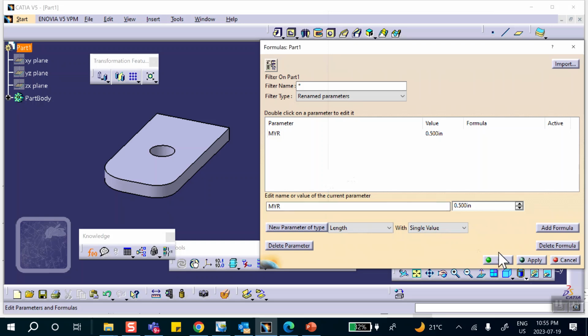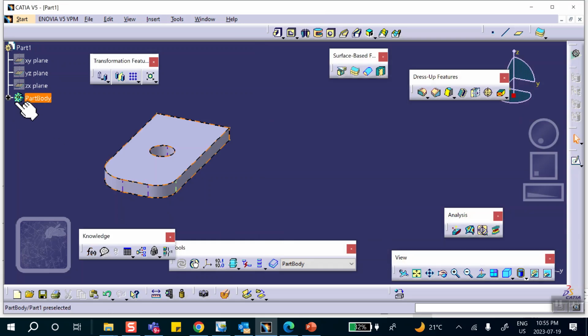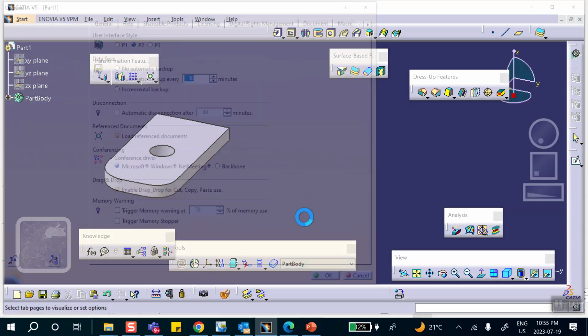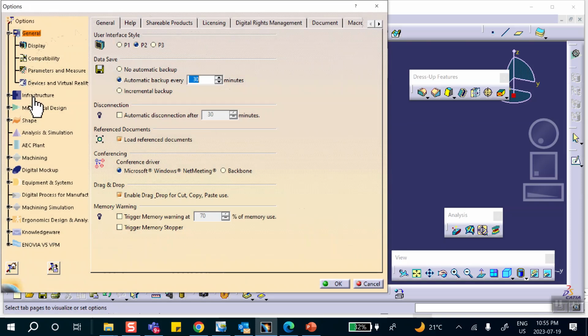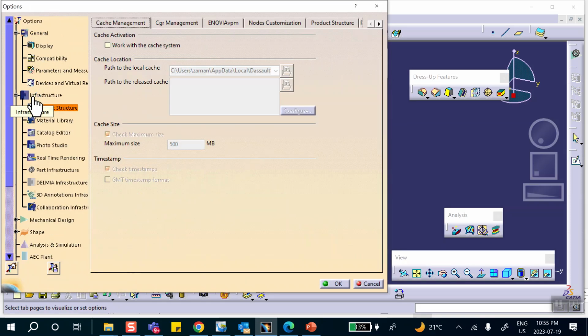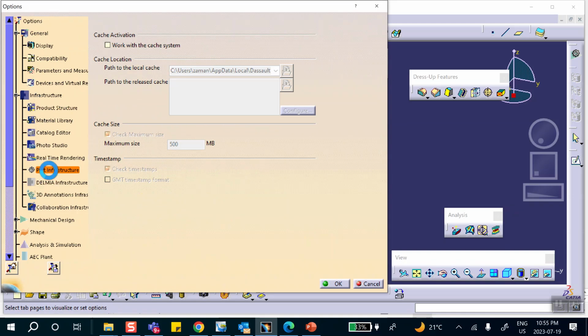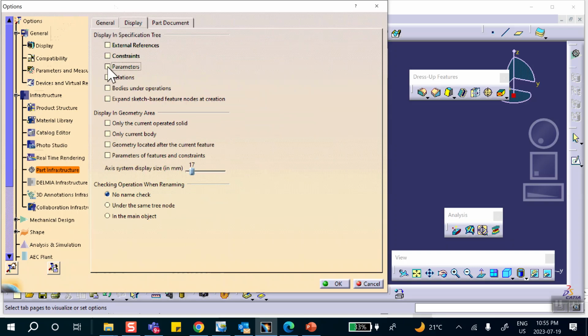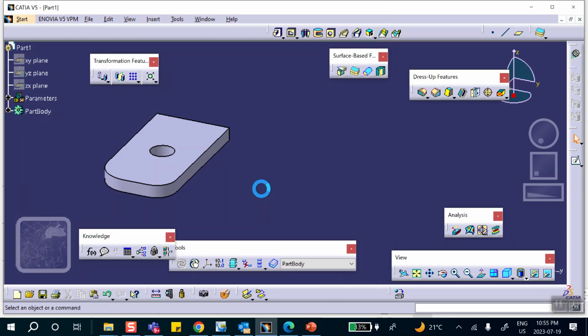Okay, good. Now the question is, where is this thing in the tree? Remember I showed you what to do. You go to Tools, go to Options, under Infrastructure, under Part Infrastructure, select the Display tab, and I said make sure that these are checked. I don't need the constraints, and just to convince you, I just leave it out. But if you want, you can activate all of these, but I don't need it right there.